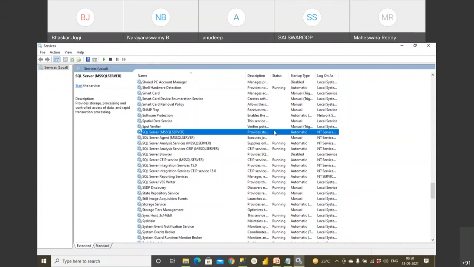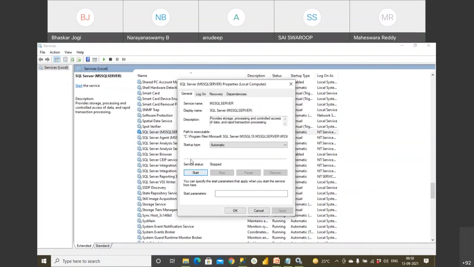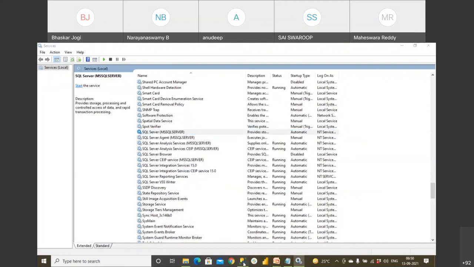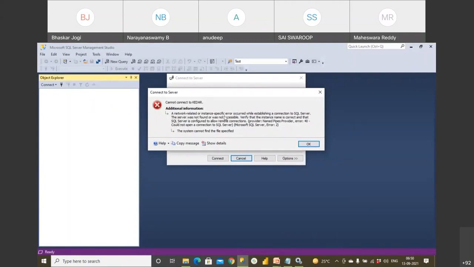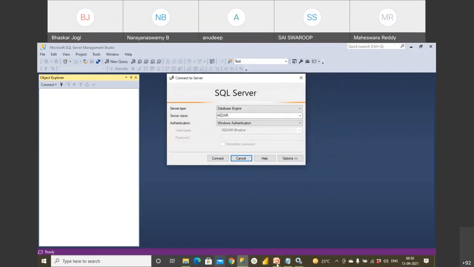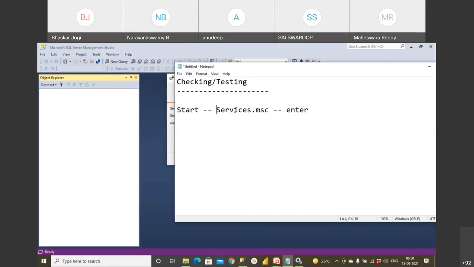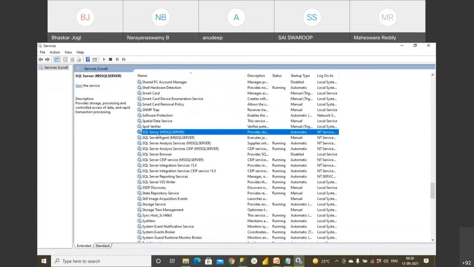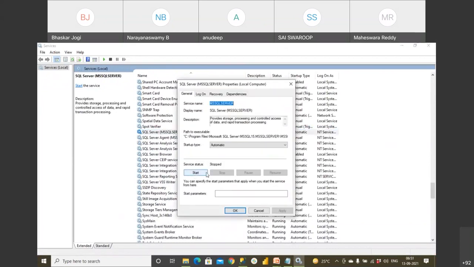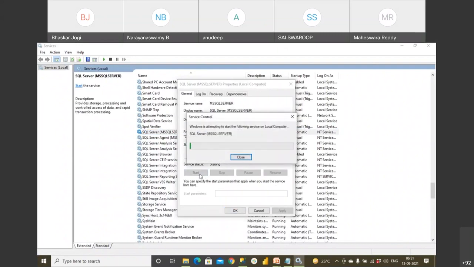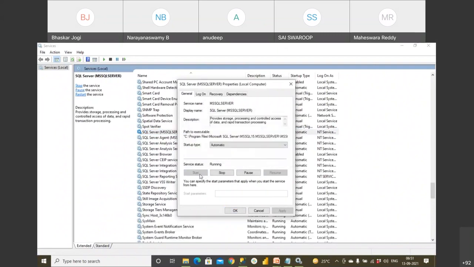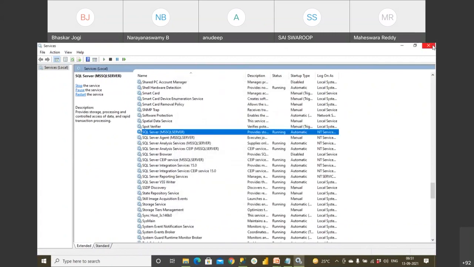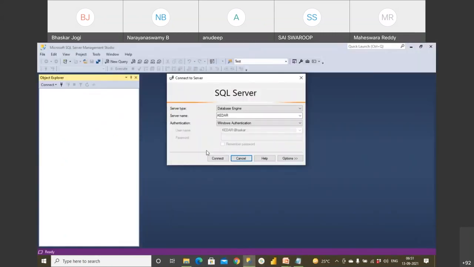If it is not working, how do we know? Go here, SQL Server, double click on that. It is stopped. Now you should be able to check what it is telling: a network related instance specific error occurred. When you get this kind of error, what do you do? Simply go to Start, services.msc and press enter. Choose services, press enter and come down. Look for SQL Server and double click on it. It would have been stopped. Click on the Start button. Now it is started. Click on OK. Now close this and try to connect.